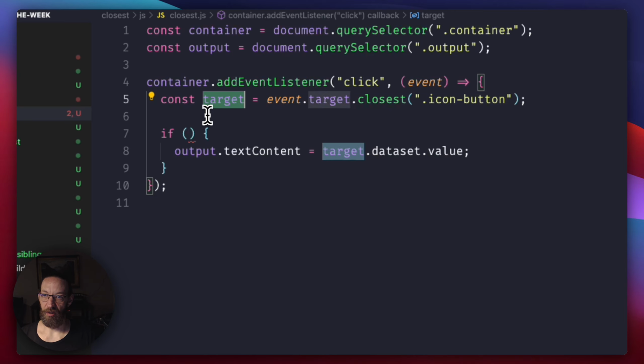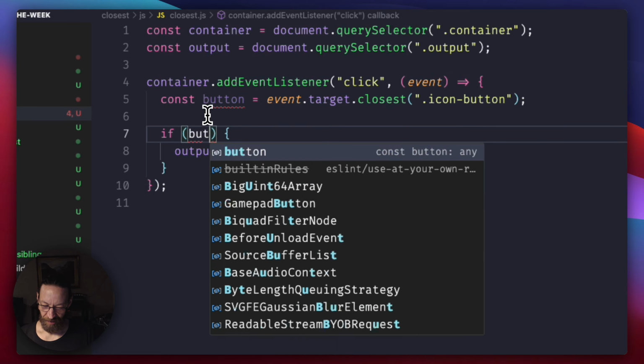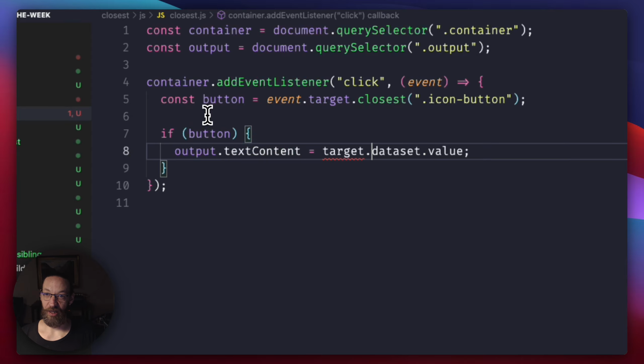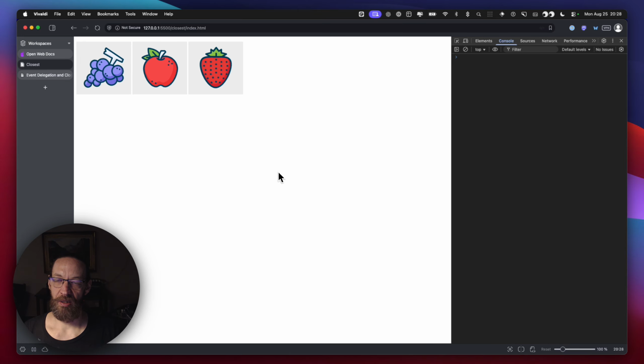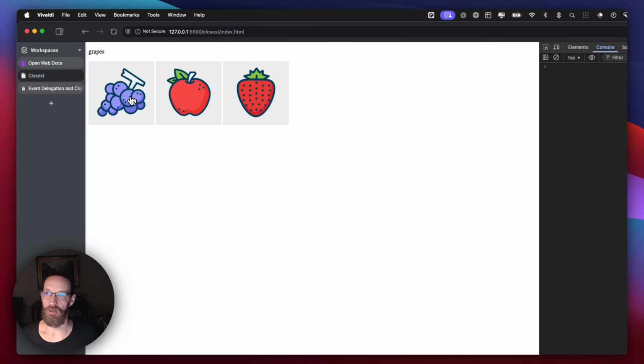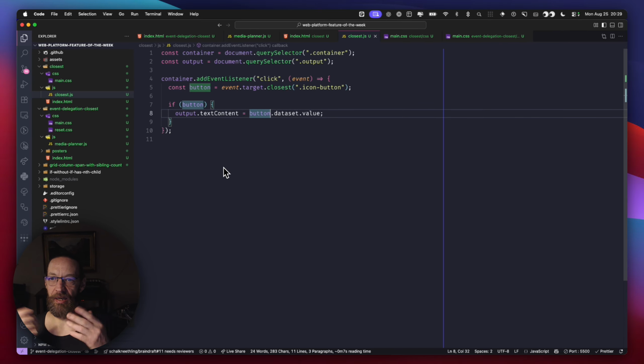Event dot, and then we'll just say button. Let's be really not verbose. So if button, so if we found a button, then we know the dataset's supposed to be on that. And now, no matter where we click, it works, right? As long as we click on the button, of course. We click here, nothing happens. But as long as we click on the button, our event is going to be delegated and handled by our button. So that's how closest works, and that's why it's really nice to use in combination with event delegation.